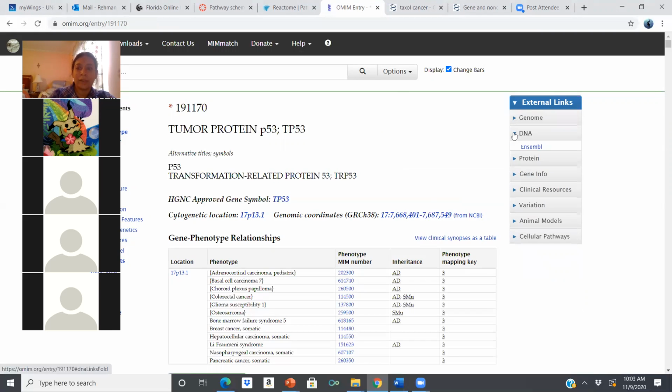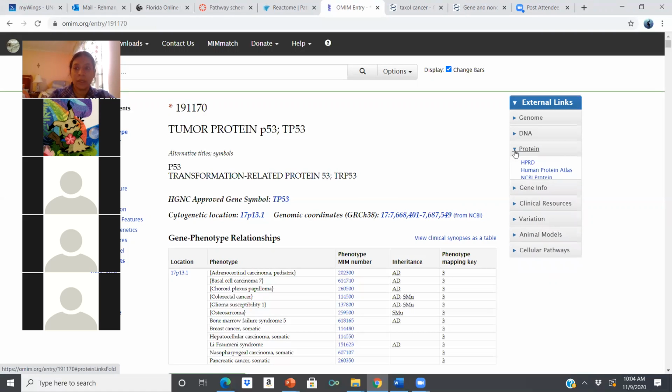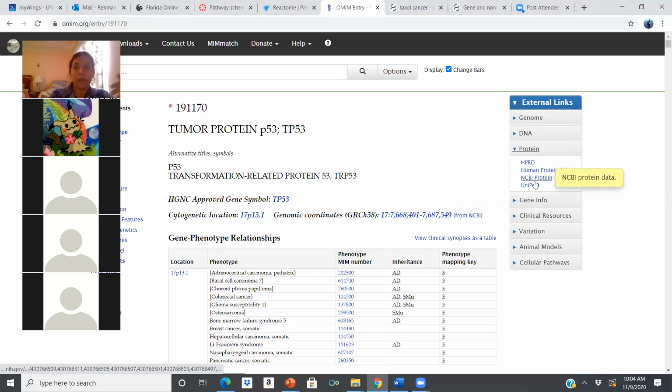You can look at the DNA, and again, it will have links to several international databases, both European and US, that you can go to those browsers to get the actual DNA sequence of the gene in various species, including humans. You can have the protein information. And again, it has several databases it's connected to. You are going to go to UniProt. Okay.